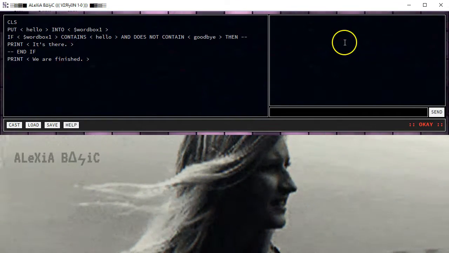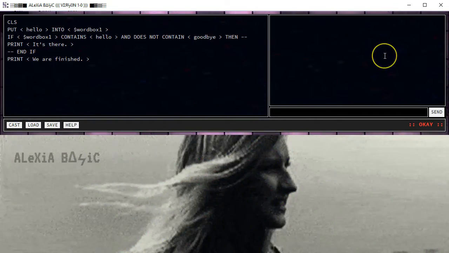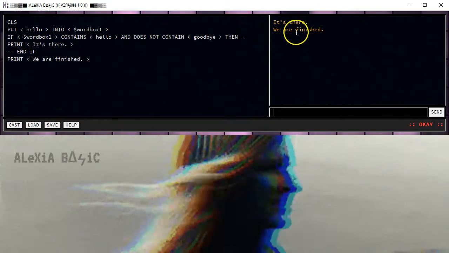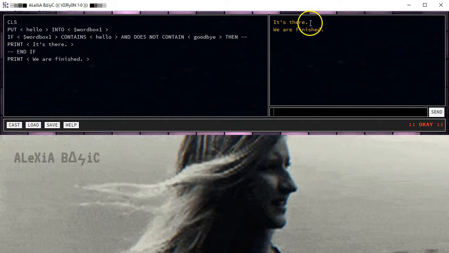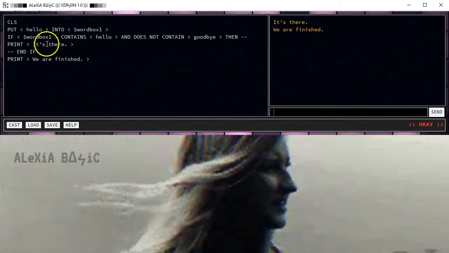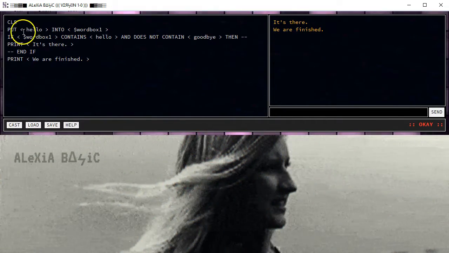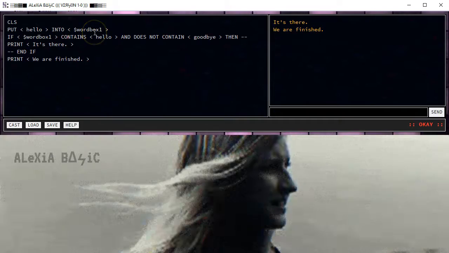So we just clicked on the cast button, the emulated computer screen window is being cleared. We should see the results of the analysis right now. Okay, it's printing, it's there, and then it prints, we are finished. So why is it's there being triggered? Why is this particular piece of code within the analysis command being triggered? So the reason why is because we put hello into wordbox1.